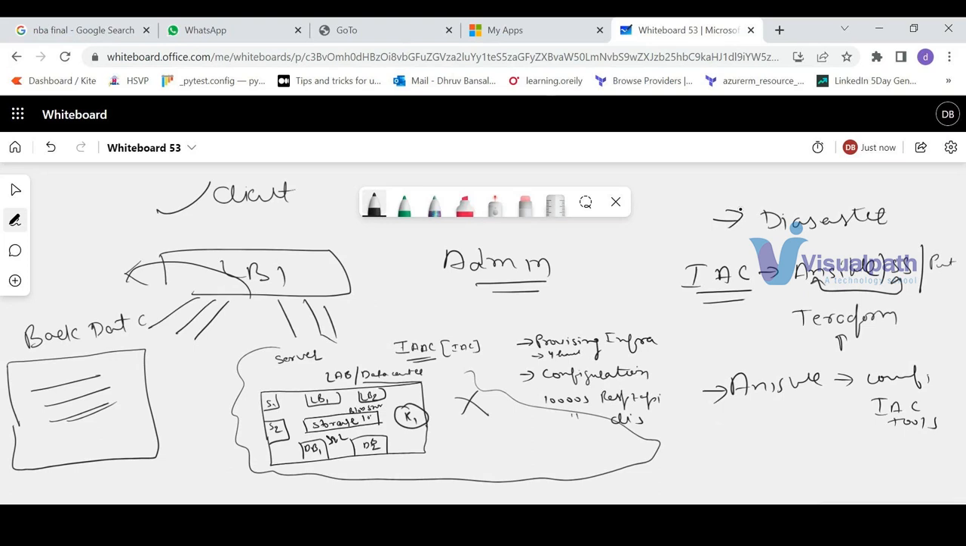What I mean to say, if you want to have some kind of a Tomcat server or Apache server, those servers are powered up, and that Tomcat server software is working properly, or Apache server software is working properly. On top of that, you need to have your application based configuration done. So when we talk about application based configuration, then Ansible comes.